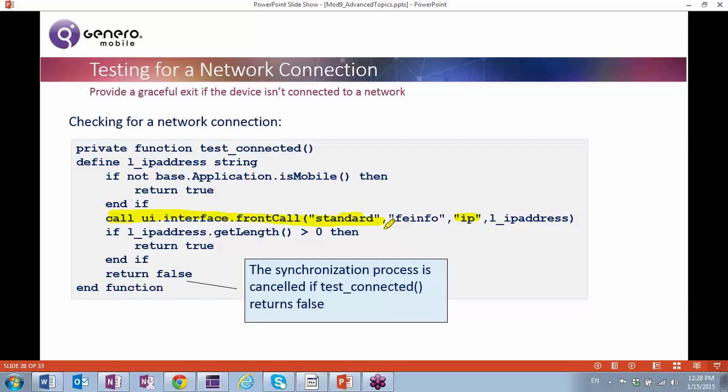And then we're storing that in a variable, LIP address. And here we're checking the length of the IP address, and if it's greater than 0, then we're assuming that we have a network connection. So that's using a special method, a front call method, to try to get the IP address for a device, and if that IP address exists, if it's greater than 0, then we're assuming that we're connected.